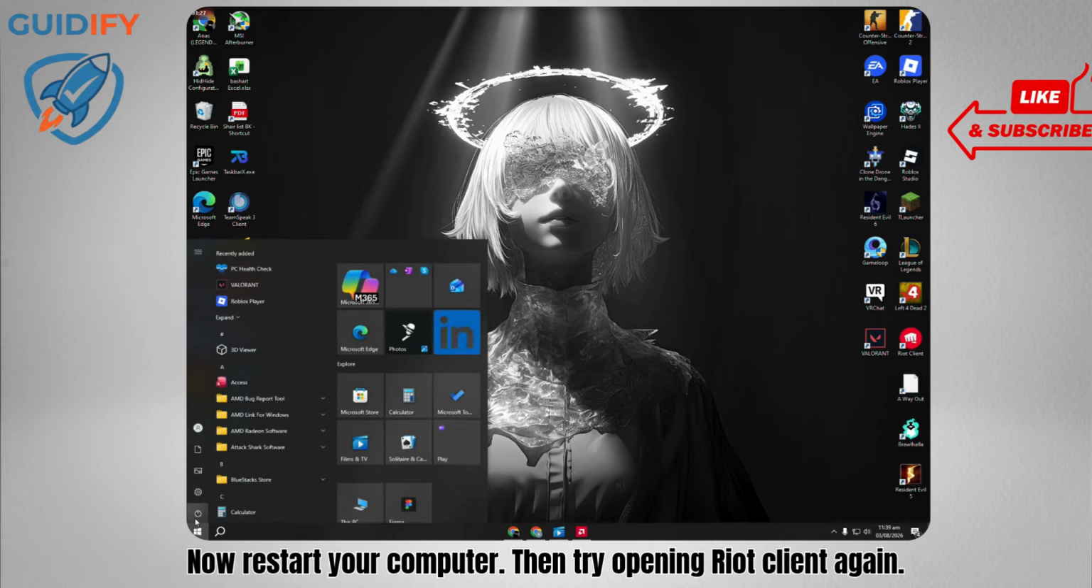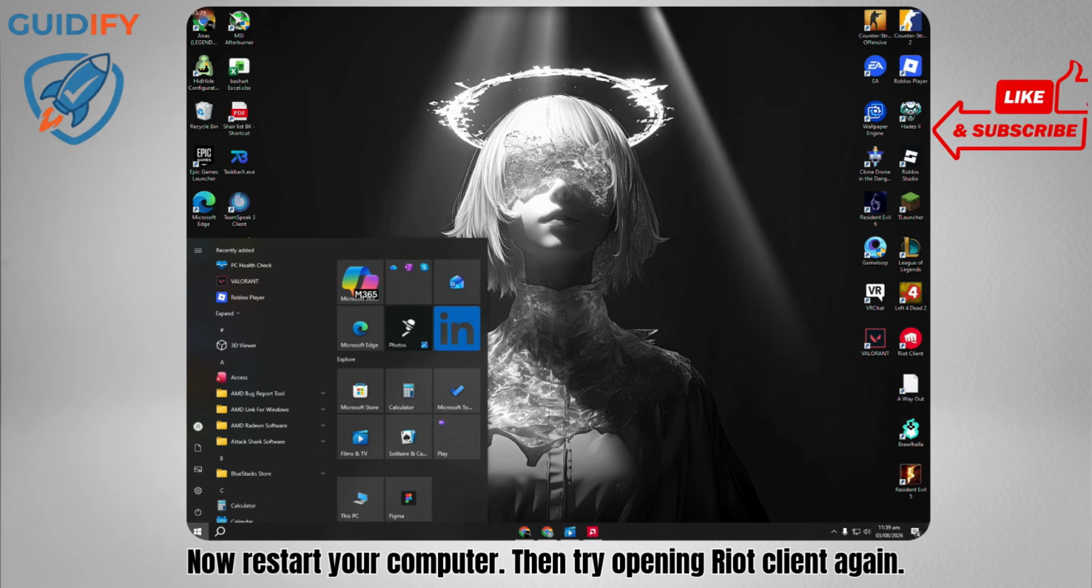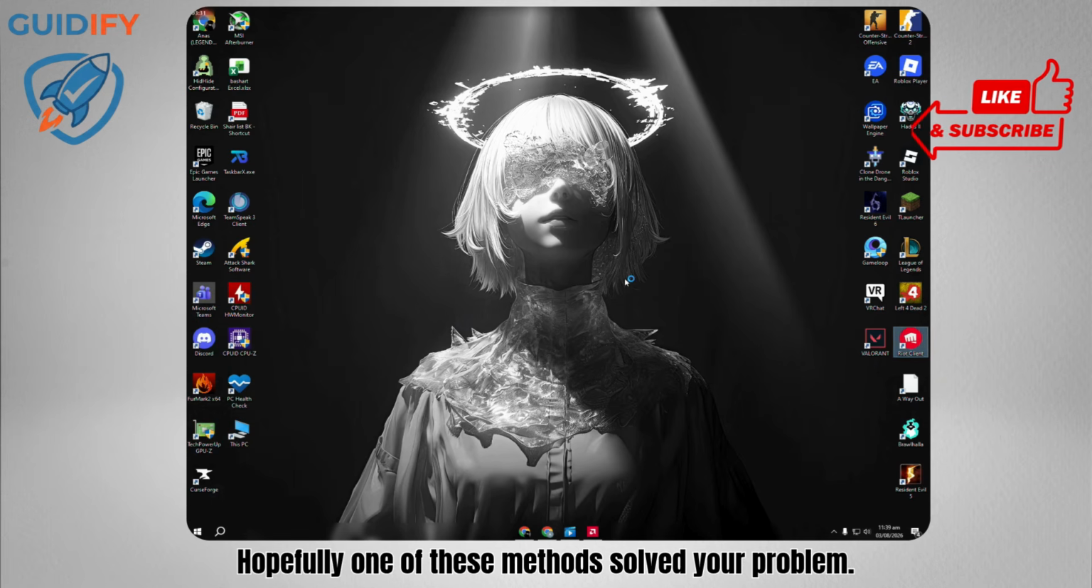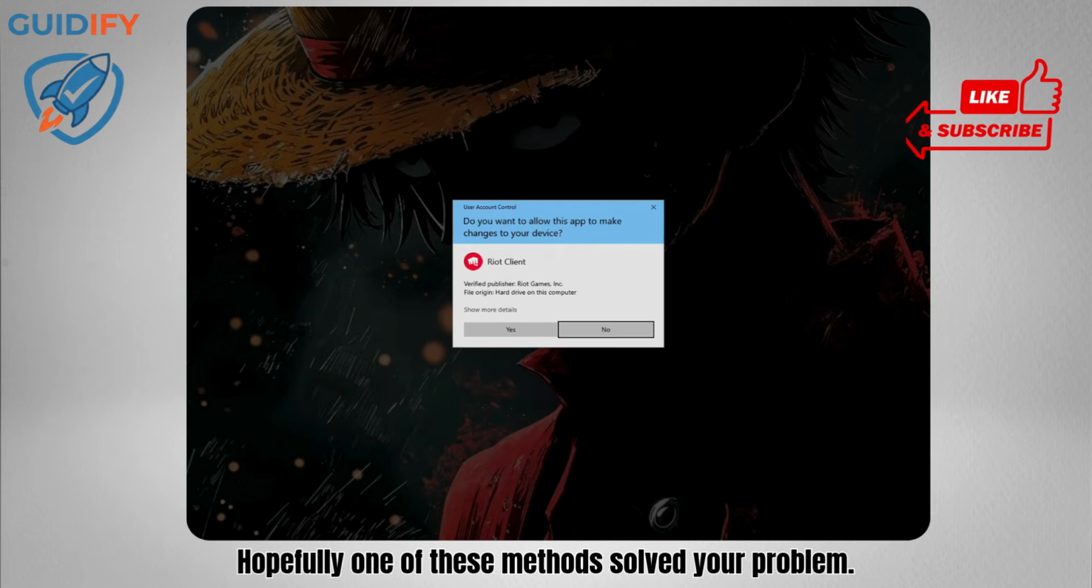Now restart your computer. Then try opening Riot Client again. Hopefully one of these methods solved your problem.